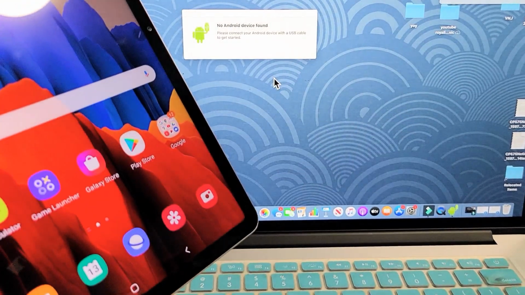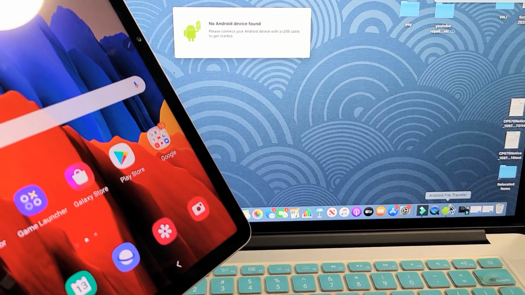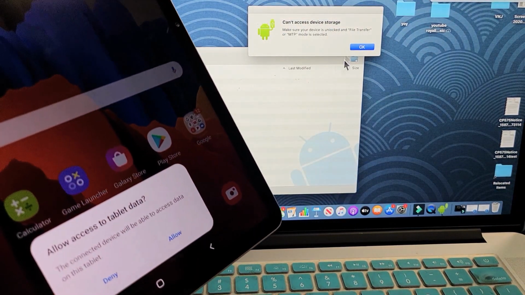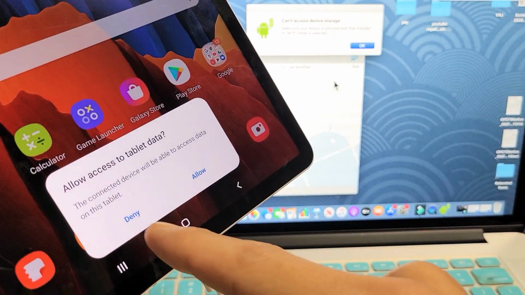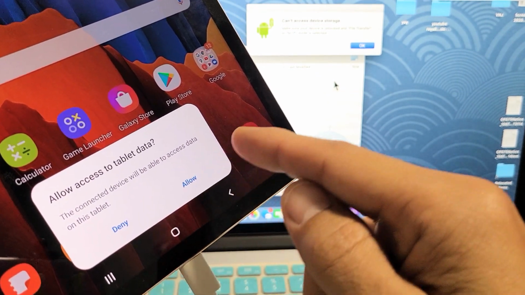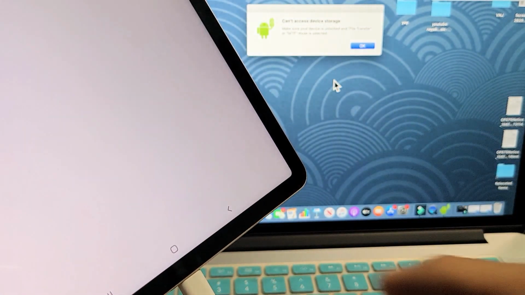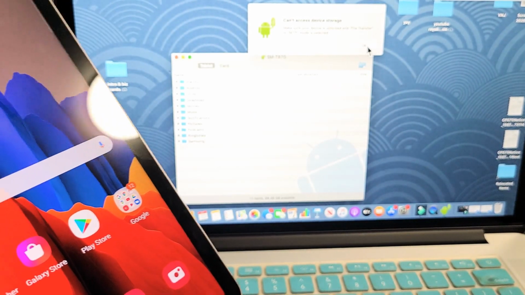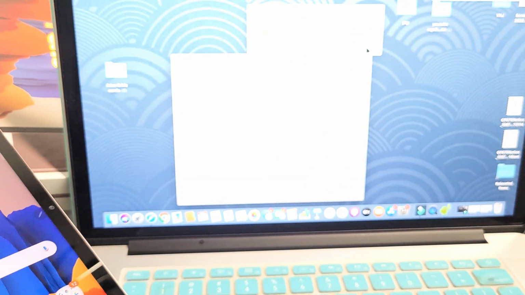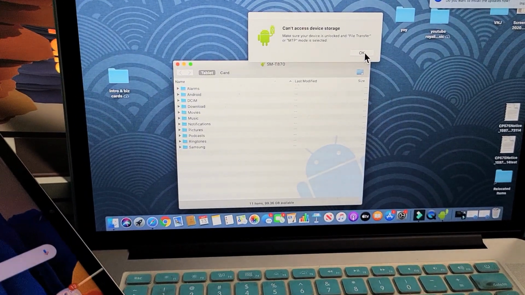So what I'm going to do is go down here and click on this. And now you can see something pops up on my screen here: allow access to tablet data. I'm going to click on allow right there. And now I'll just click on OK on the screen here. That's perfectly fine.